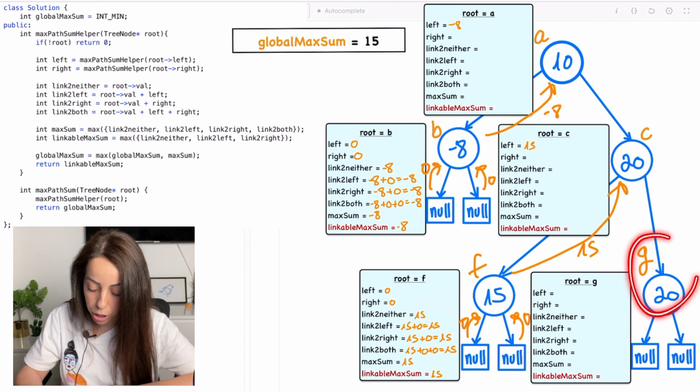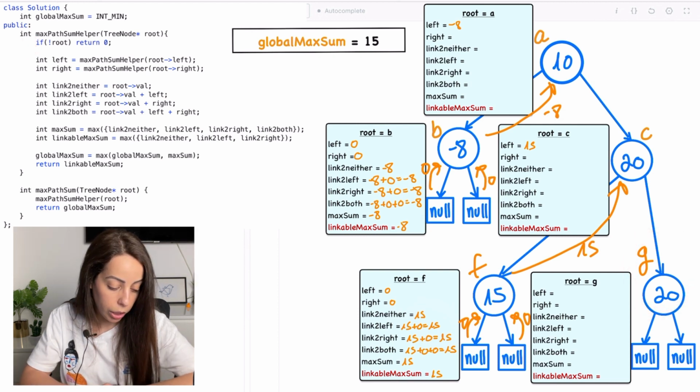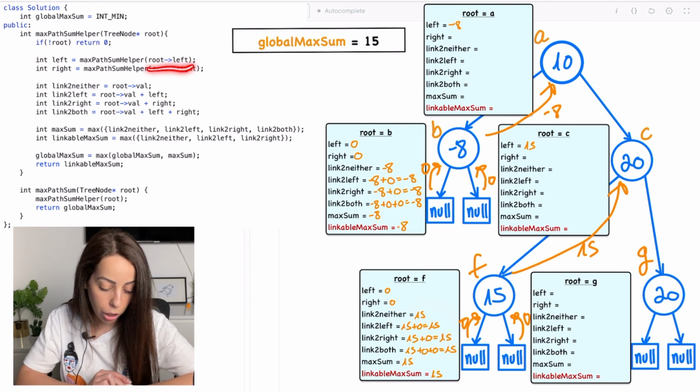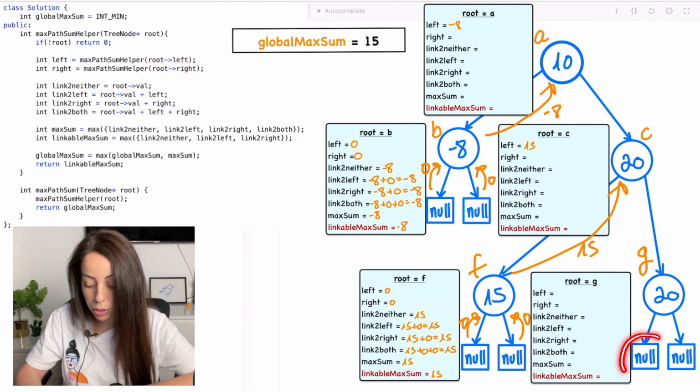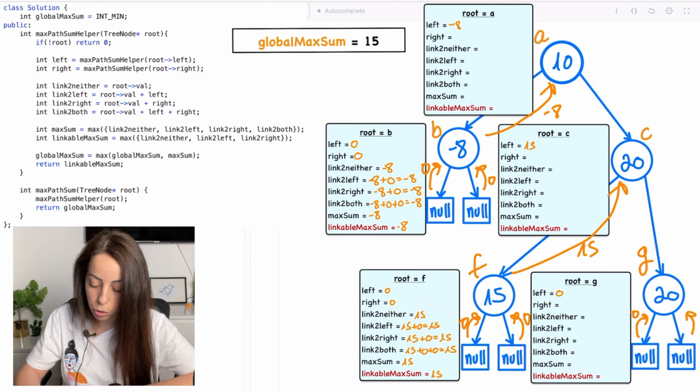That is node G. We check if G is not null, it is not. So we move on to the next line of code and we call the function for the left child of G. The left child of G is null, so it returns 0, which goes here. And then we call the function for the right child of G, that is also null, and it returns 0, which goes here. So link to neither for G would be 20 because that is its value.